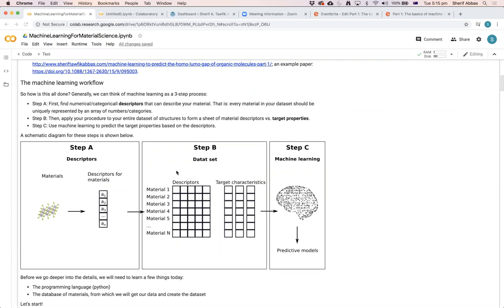Next, we want to create an Excel sheet of descriptors for all the materials that you have. And that's what we actually call the material dataset. So we want to create a dataset. That's when you hear people talking about datasets. A dataset is all the materials along the y-axis here, and their descriptors. And then for each of these materials, there is a quantity that we want to predict.